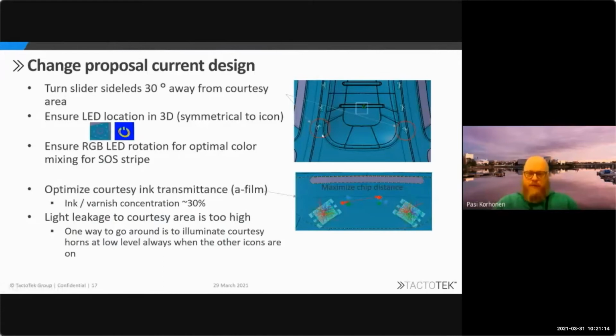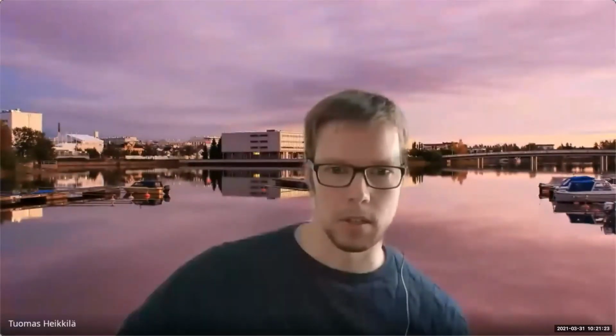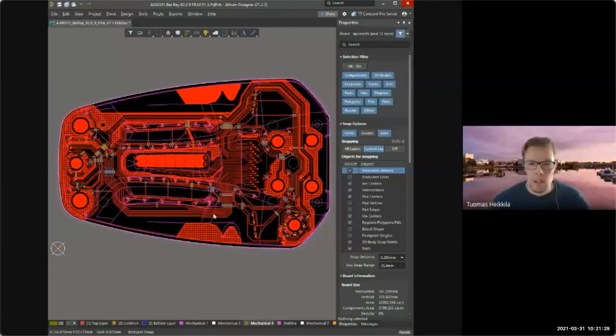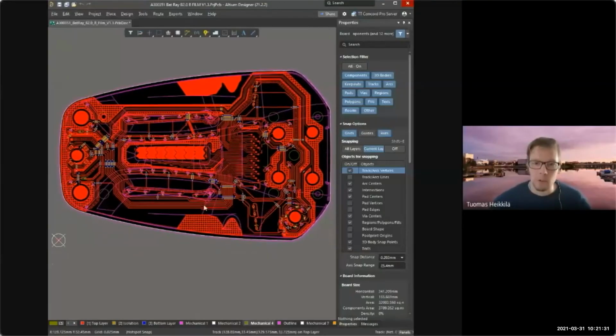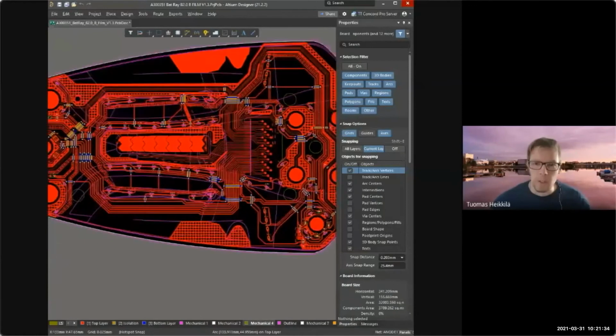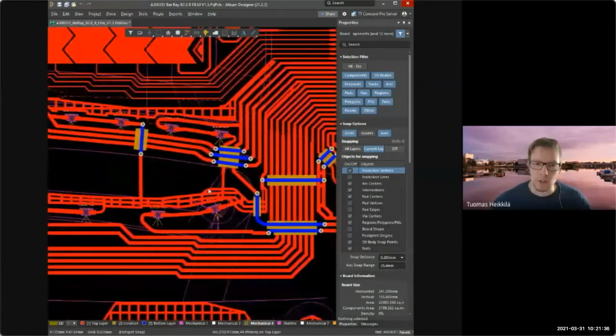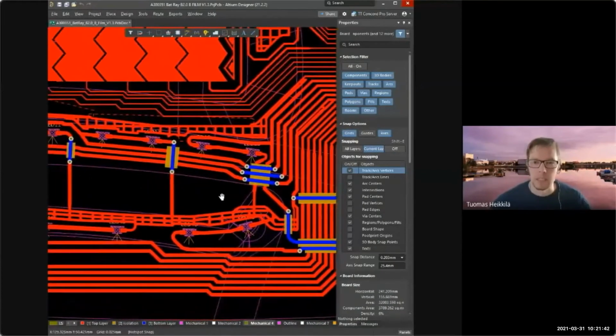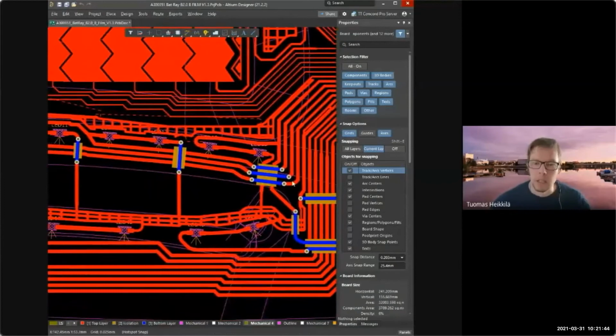So Tuomas, do you remember how did it go? What kind of work you had to do for that? Yes, I can show it from my screen. Okay, so from a layout point of view, of course, we placed our LEDs according to Pasi's simulations, so we rotated all LEDs like Pasi has given in our guidelines.